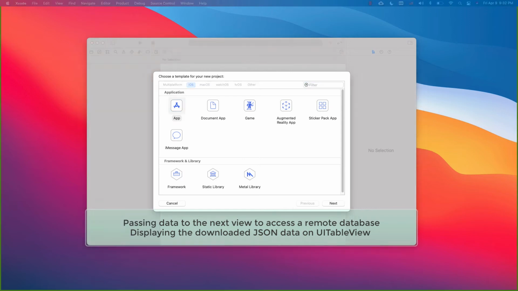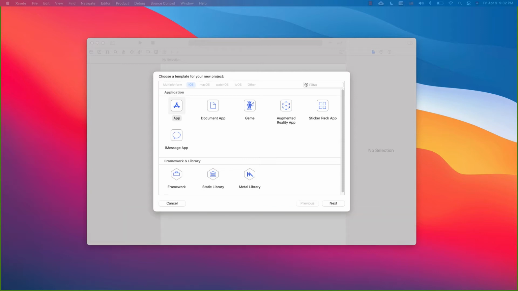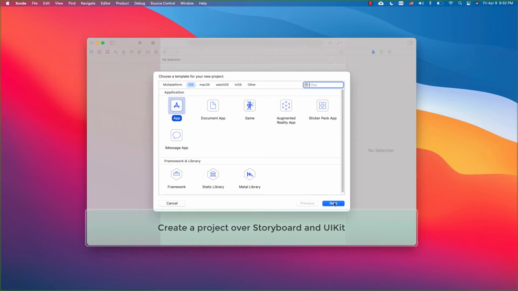Hello everyone. In this module we are going to develop a small iPhone app to download the data from the remote database. The format of data will be JSON. The app will display the JSON data in a table. To do that, we'll open up and create the iPhone app.